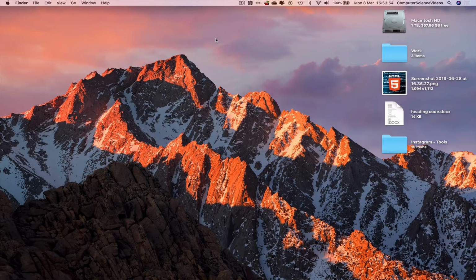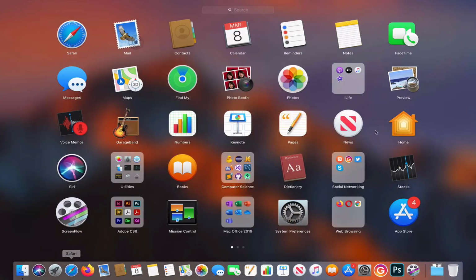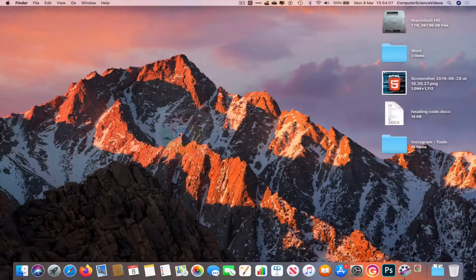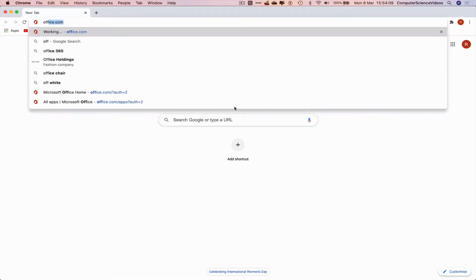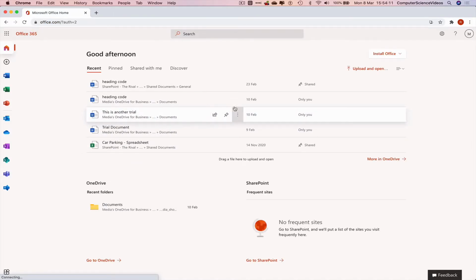So in this tutorial, you need to have access to a Mac computer and an account for Office 365, which can be for work, school or business. So we can now go all the way down to the dock, go to Launchpad, go to your web browser, which is Google Chrome in this case. Go to office.com. Make sure you are signed into the account.